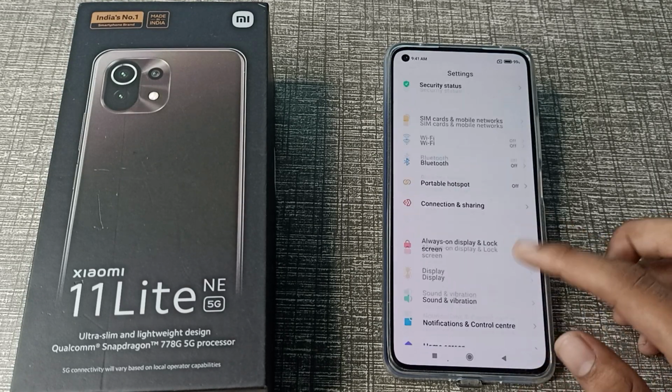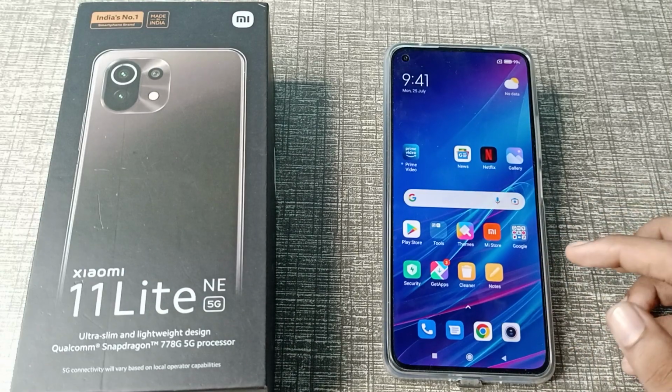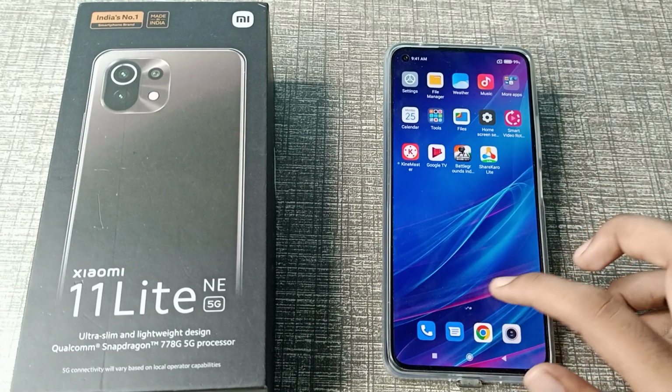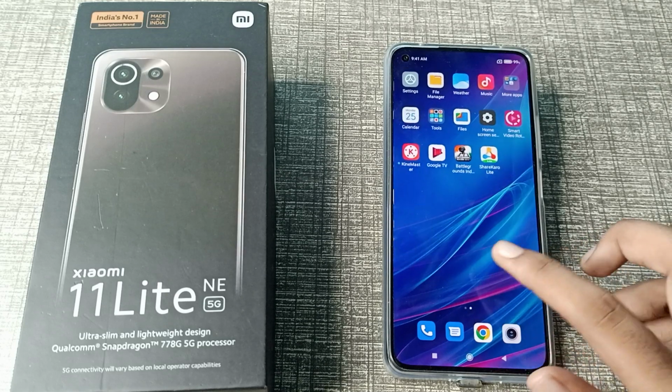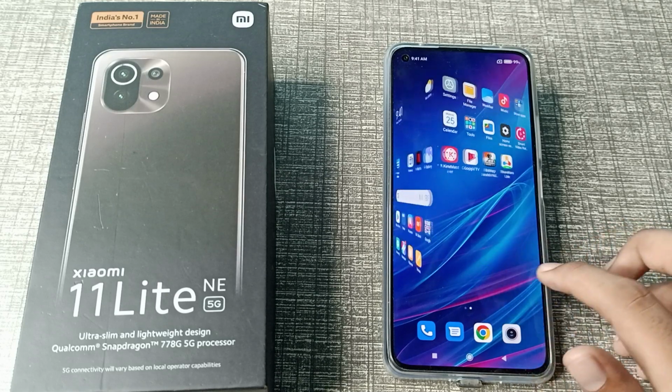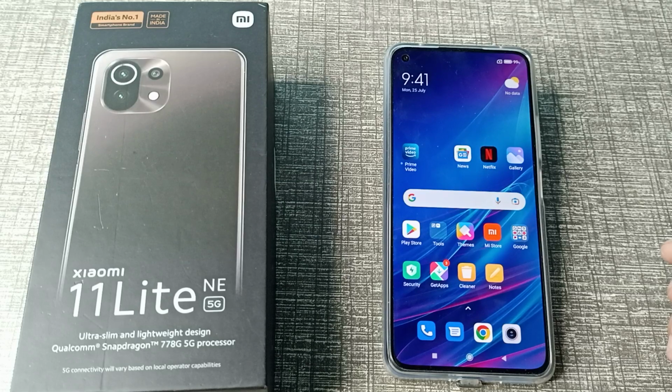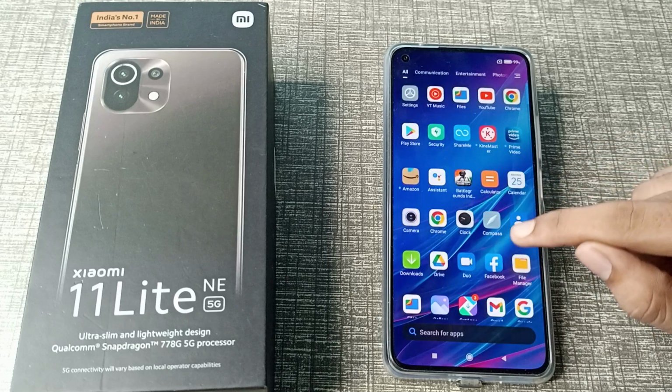Today's video title is how to change the Bluetooth device name in our Xiaomi phone. If you want to change your Bluetooth device name, you can change it. Now let's see how to change the Bluetooth device name in our Xiaomi phone. In this video, I am going to show you how you can change your Bluetooth device name. So let's start the video.